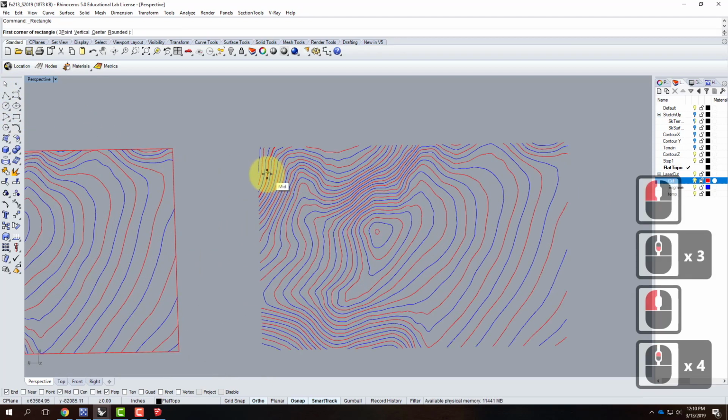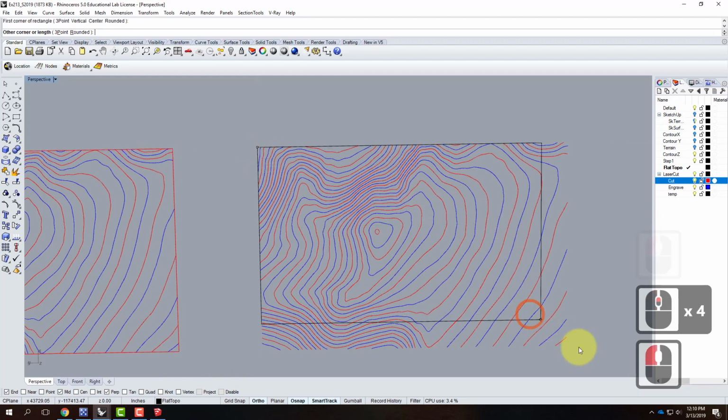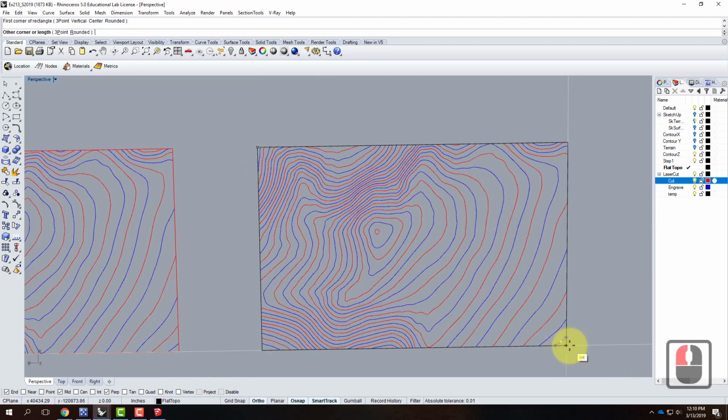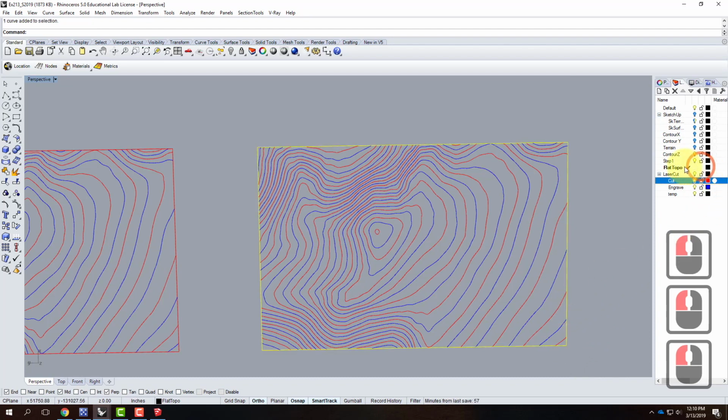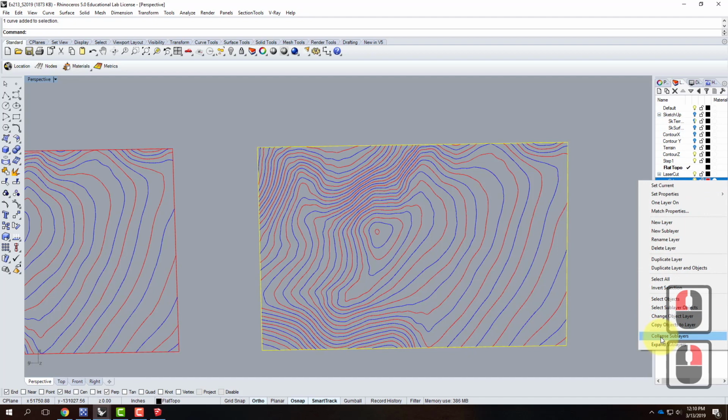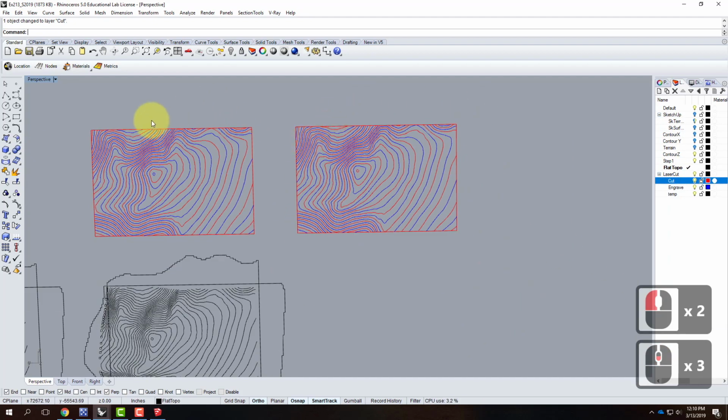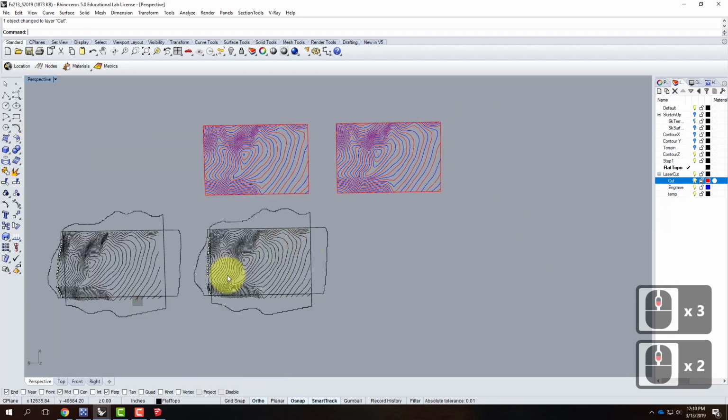So I'll use a rectangle and we'll snap those two together. Smart track those two together. And this once again needs to go on that cut layer. So let me go to change object layer. And there it is. These are the two topo pieces that need to be cut out.